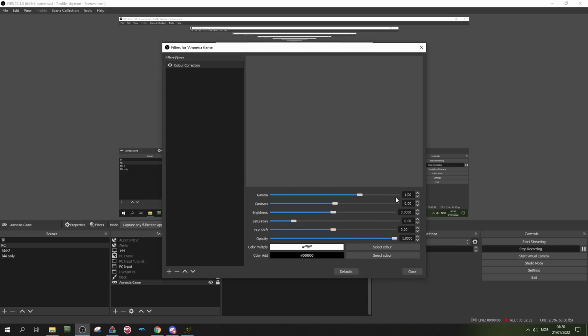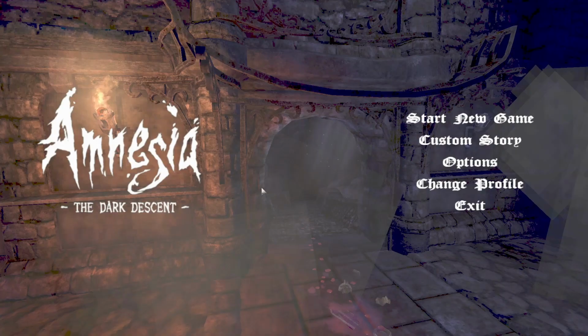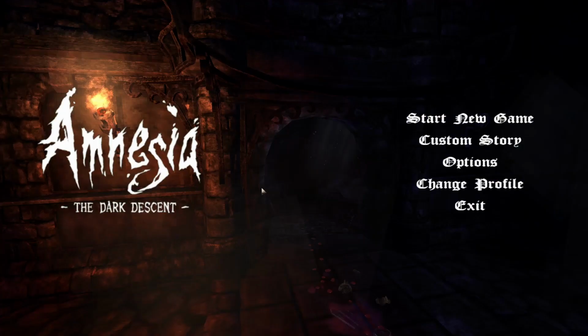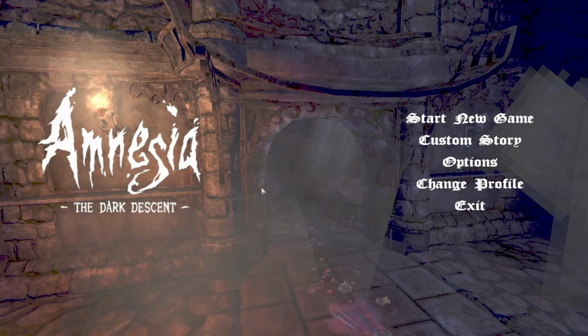If you slide it all the way, it's going to look awful. But having it be 1.20 or something like that is very nice. And then you just hit close. And when you open the game now, it will look a lot better. So again, this is how it used to look like. Very dark. Now it's a lot easier to see.